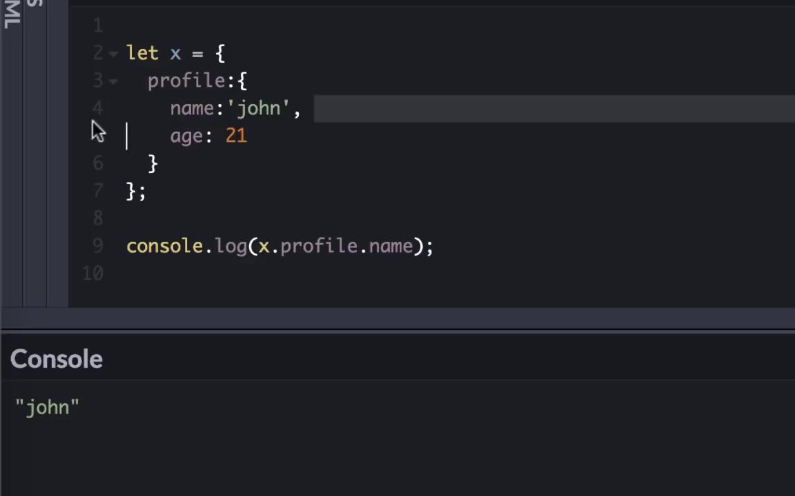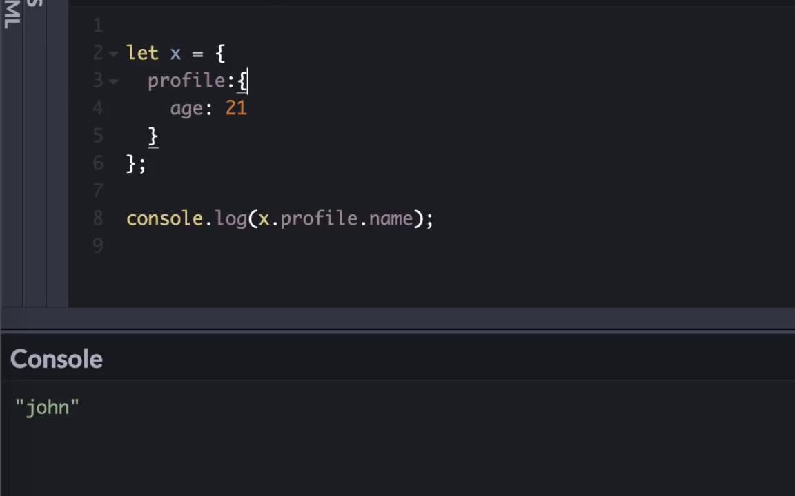But what if I just remove this property altogether, and now if I run this, it would give me undefined. So I can say, okay, if there is no name, then there is an operator, a double pipe, where I can provide some default value, which is John. And now if I run this, even though there is no name, it says if this is undefined, then give the value as John.